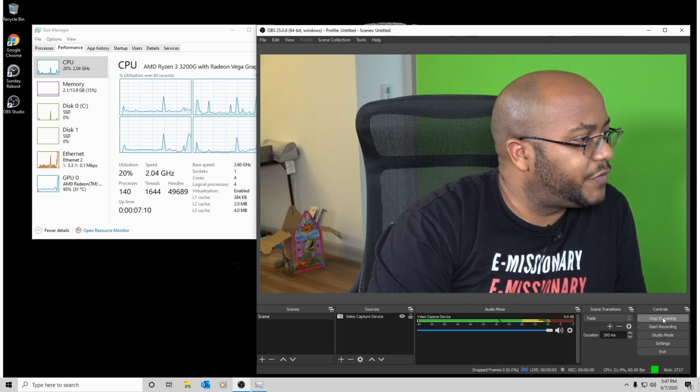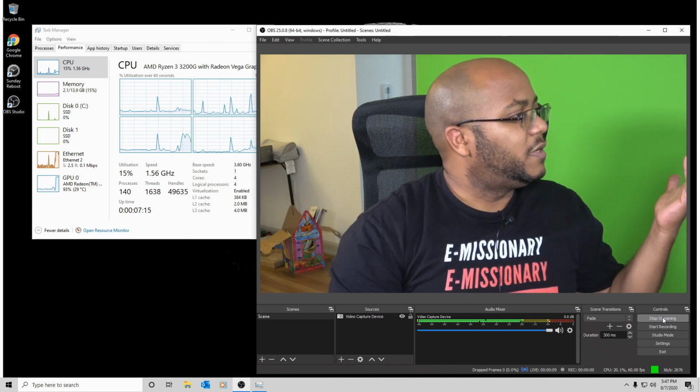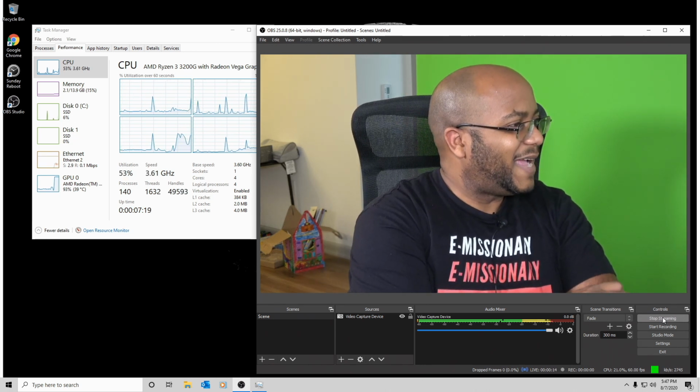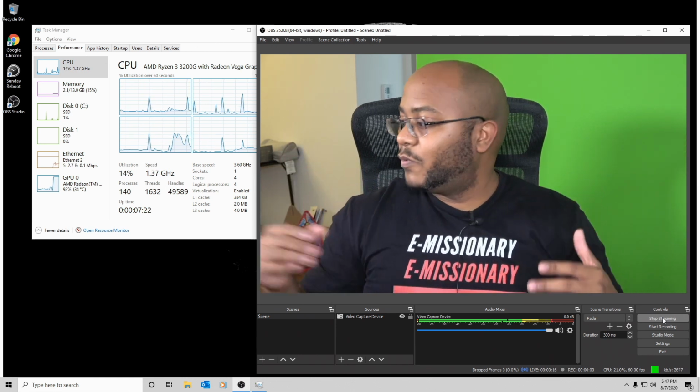We're at 15%, 21% CPU. Not really pushing anything. You can see the GPU has shot up to around 90-some%, but we're still fluid.